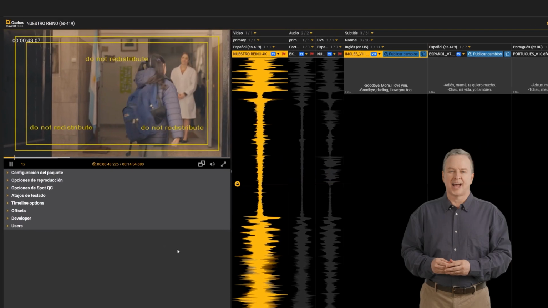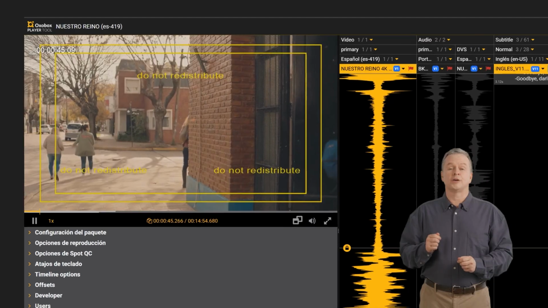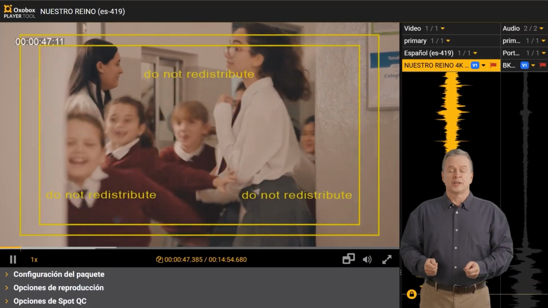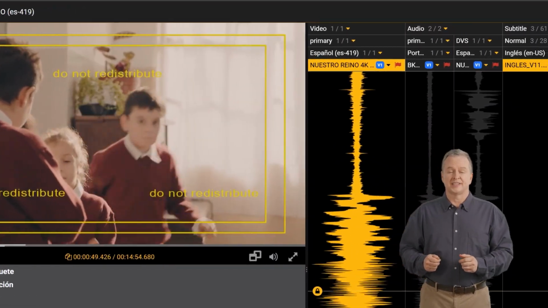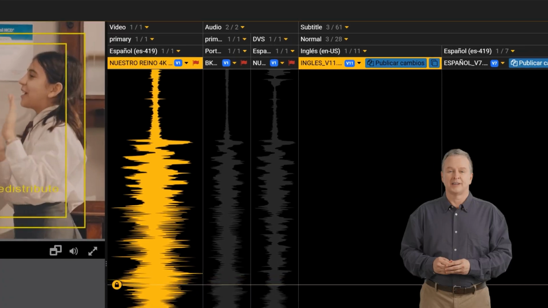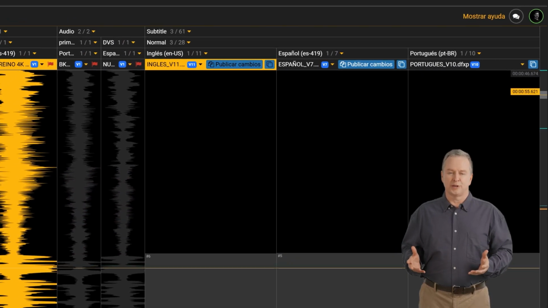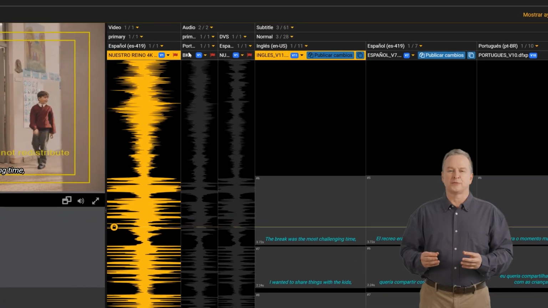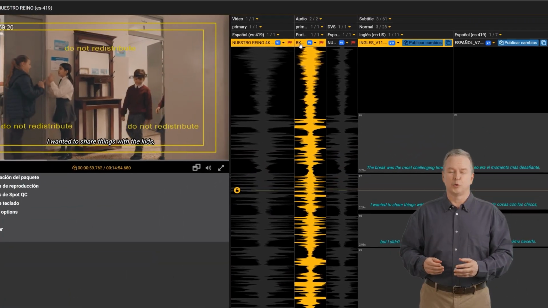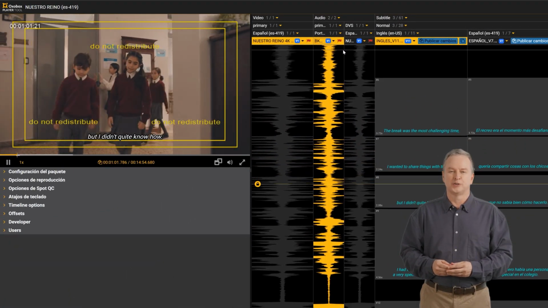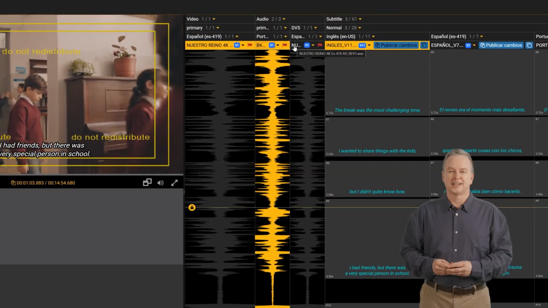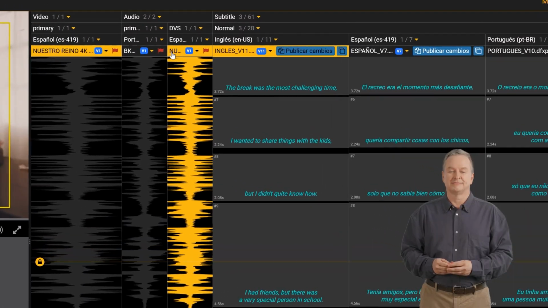The Oxobox Package Player offers a single, unified interface to review every component of an audiovisual asset with precision. Playback the main video alongside its audio and subtitle tracks in multiple languages, all perfectly frame synchronized. Visual waveforms and subtitle alignment tools make it effortless to navigate through the content.